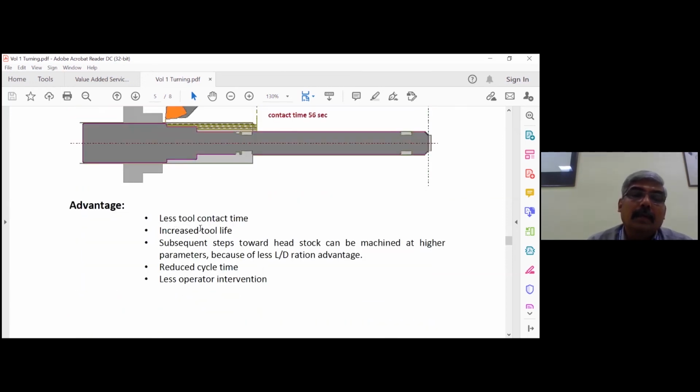And here what happened? Less tool contact time, increased tool life, and a subsequent step towards machining at higher parameters. I think somebody asked a question here, minimum cycle time and maximum cutting parameters. See, normally in any machining, the maximum cutting parameters can be used where your contact time is less. If your contact time is more, you cannot use maximum cutting speeds because the tool will rupture fast and life can go. See, that's where here you can shorten your contact time and use maximum cutting parameters.